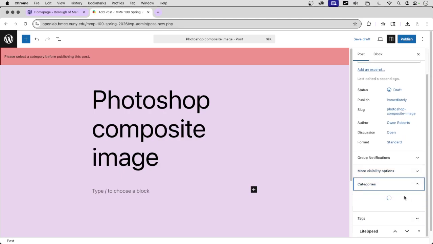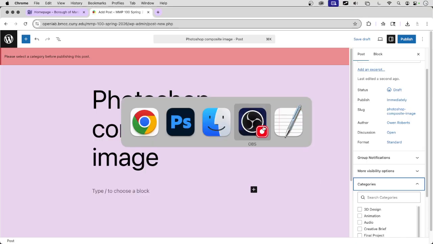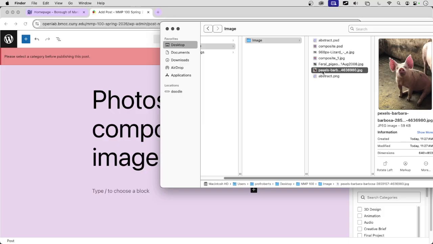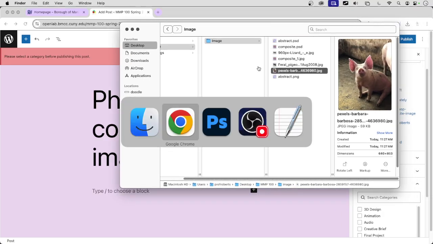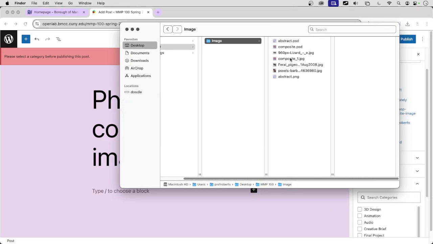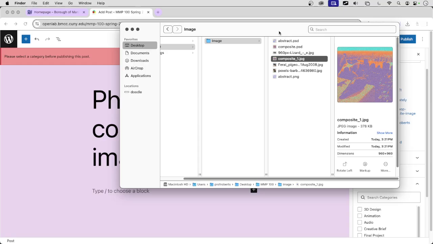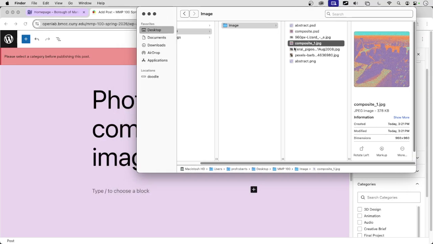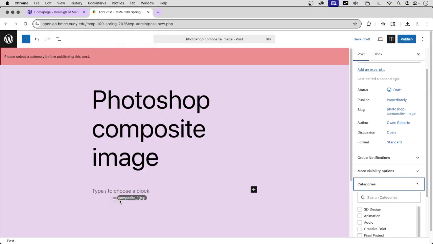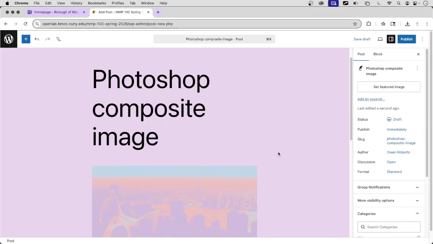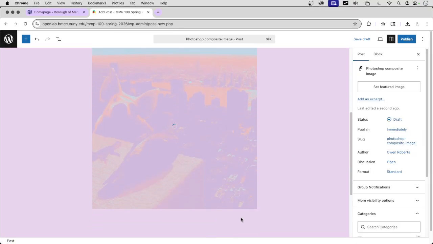Being a little slow today. Okay, so let's just add the image while we're waiting for that. So I'm going to tab over to the Finder and put the Finder over my blog and then just drag composite 1 on here. There we go. It's being kind of slow still.